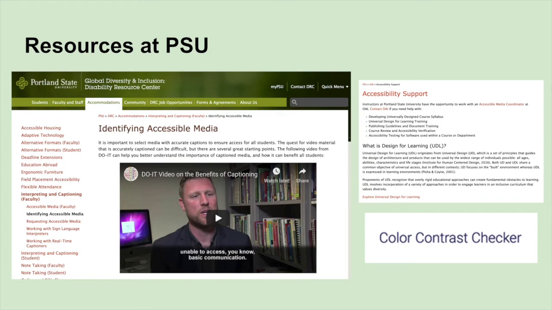Finally, the library is a great PSU resource. The social work subject librarian is Anders Tobiasen, and he can help you locate screen reader accessible PDFs and readings.